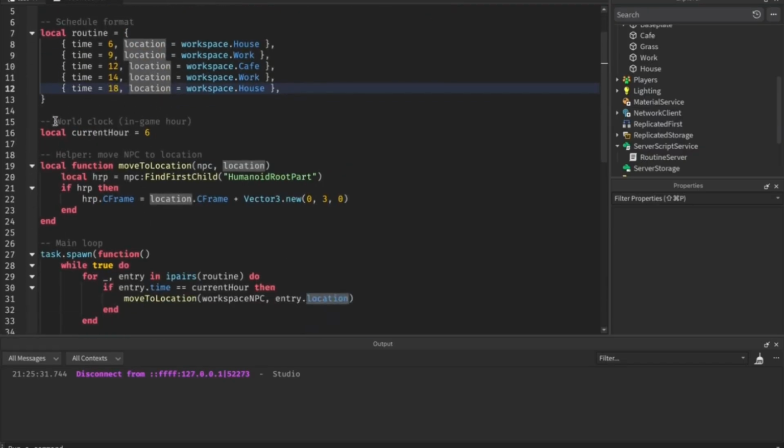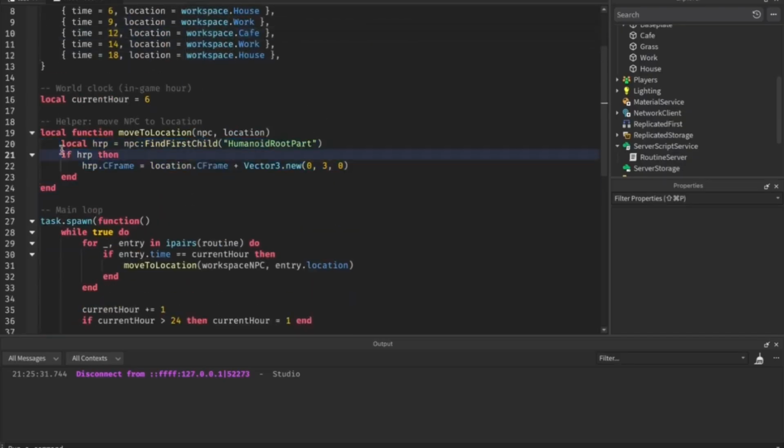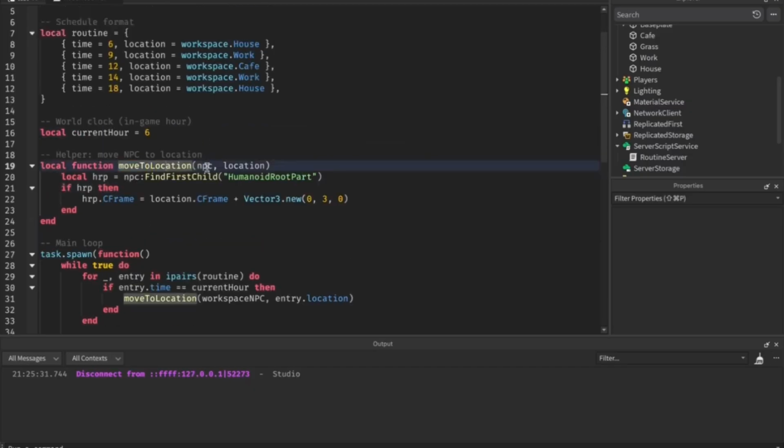Now we're gonna get the world clock, which is the in-game hour. The current hour right now is 6, so that means the character starts being in the house. Now as you can see, we made a function where you can move the location, and we get the parameters from the NPC and the location as well.